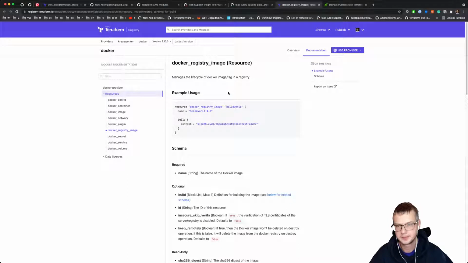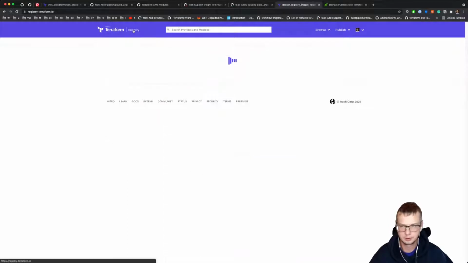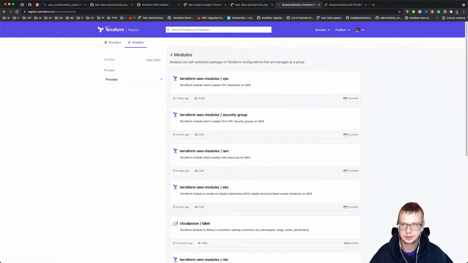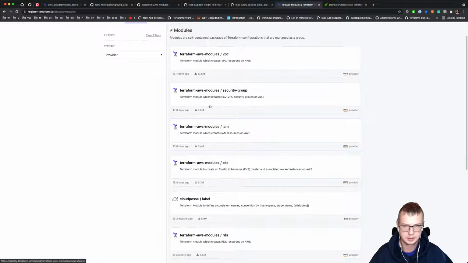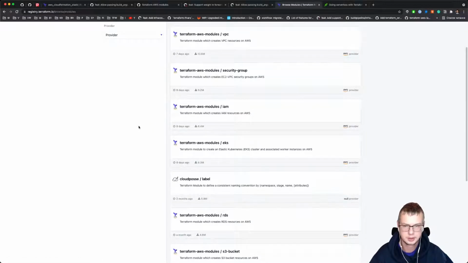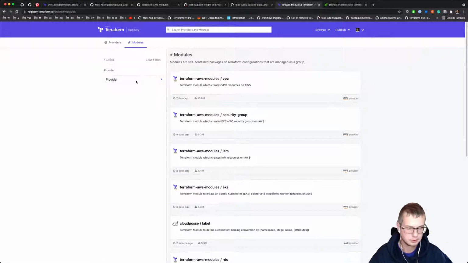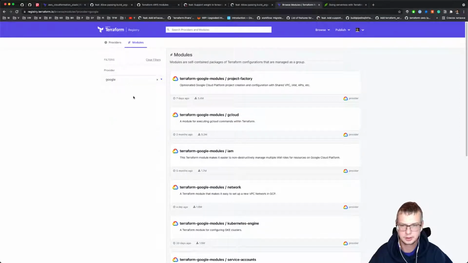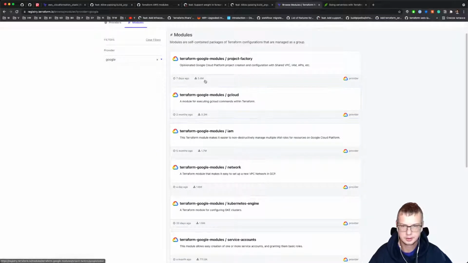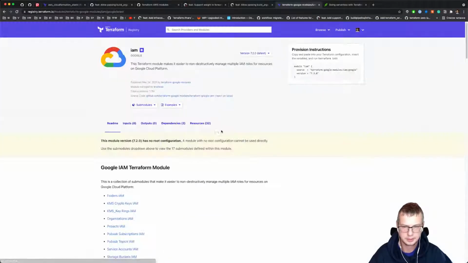rather tricky. I find it quite useful to go to registry, especially if you're new. You can go to registry and browse modules, and then you will see this ordered by number of downloads. So you will see pretty much all Terraform AWS modules being used quite actively. You can also filter it by your cloud provider like Google, and you will see some of this.